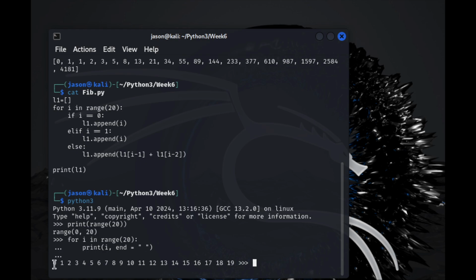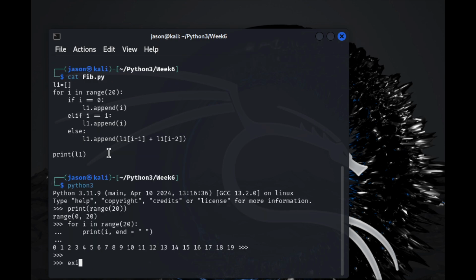And we already established that L1 minus 1 would be 1 because so far the list only has 0 and 1. And then i minus 2, the index is 0. So the next one will be 1, and so on and so forth. So this is actually the result of that. Let me exit out of here.